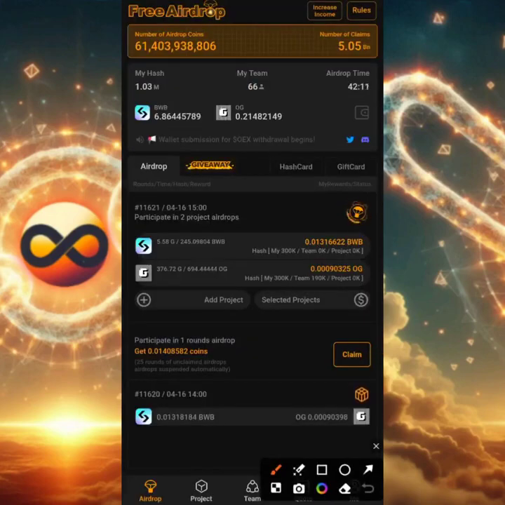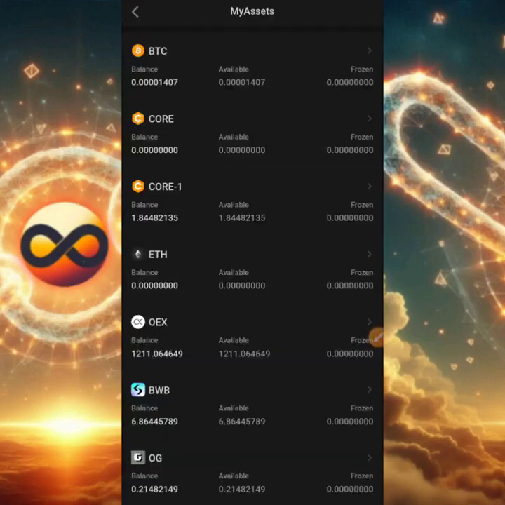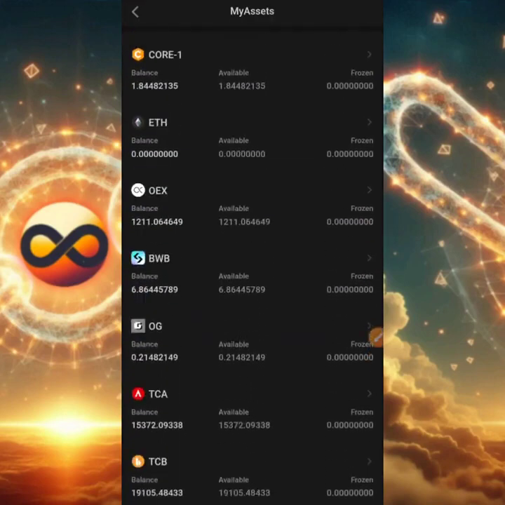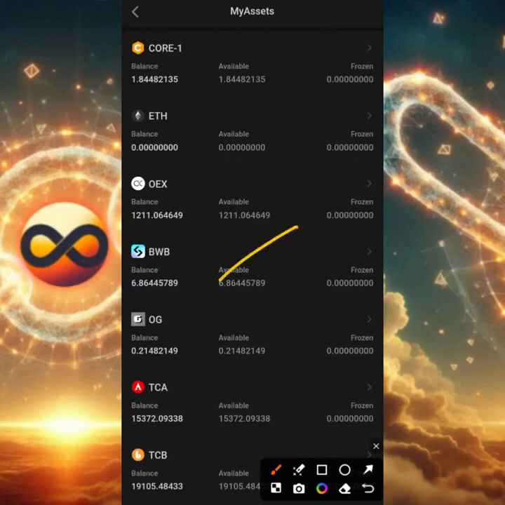First things first, we have to click on this to view our assets. Once I click on this, our entire assets will be shown. As you can see right here, I'm actively participating in the BWP point airdrop and the OG token airdrop. But this is the airdrop we are going to be focusing on today. This is the token we are going to be withdrawing, which is the OEX.